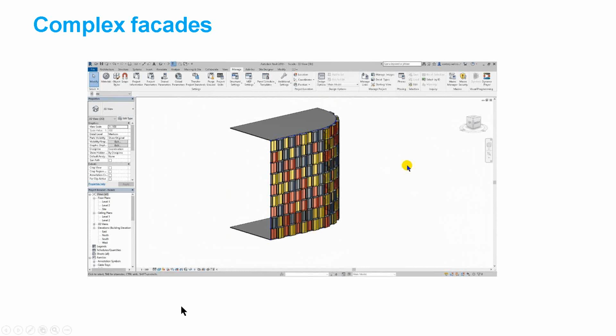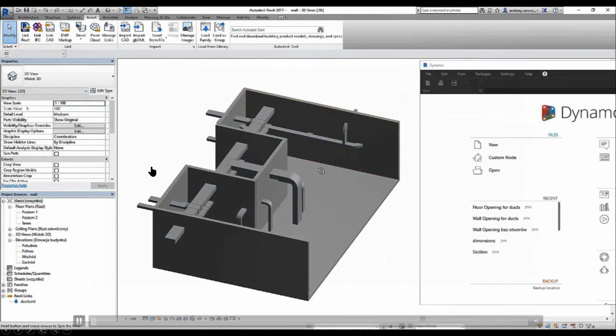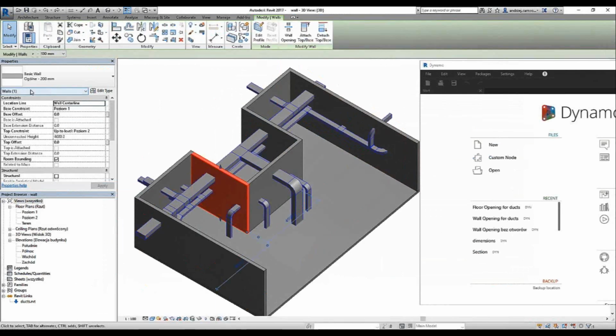Okay, so let's go further to the next example. This is something where I take a step forward. I come out of the architectural world and step into a workflow which needs to be done between MEP engineers and structural engineers. So I have here, as you can see, this Revit MEP model, and these concrete walls.